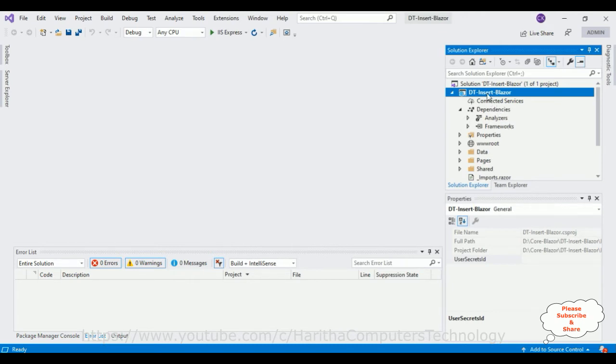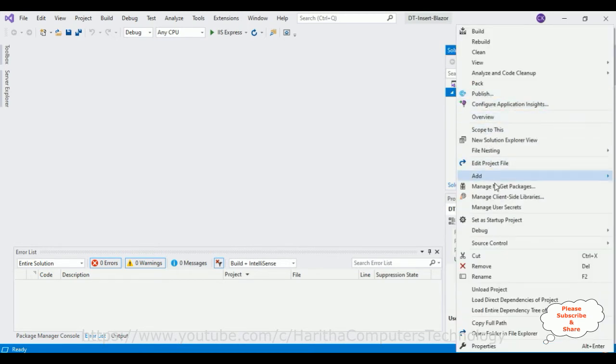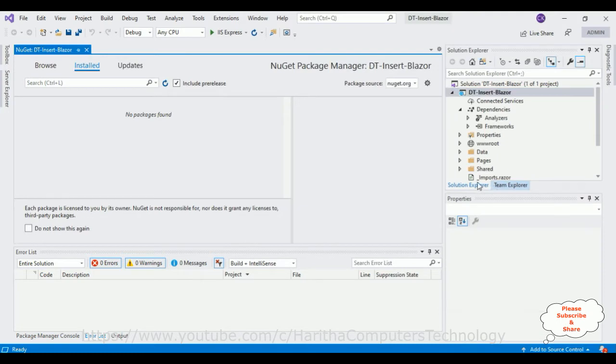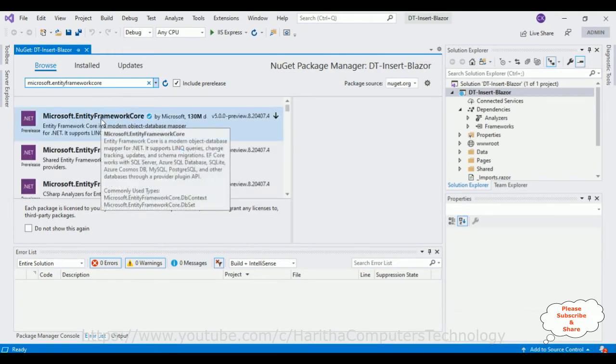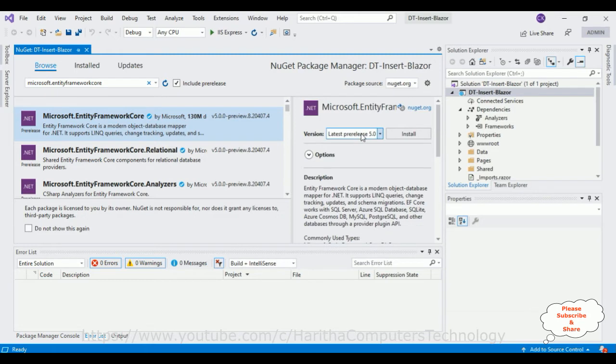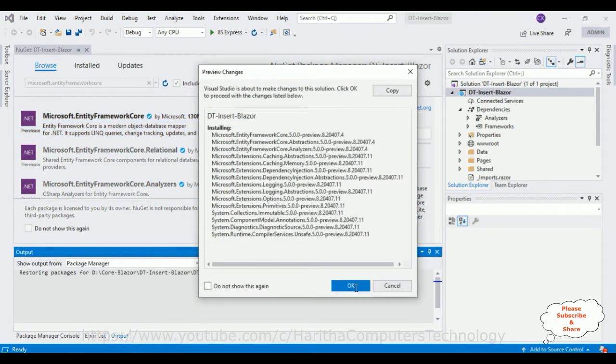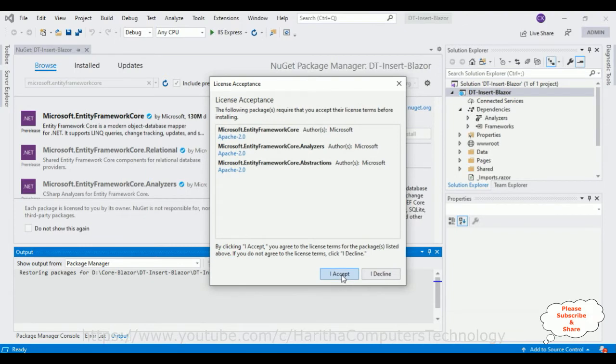Select the application name, right click the mouse, and then select Manage NuGet Packages. Select Browse and search for Microsoft.EntityFrameworkCore, and this is the package I want to install. The version is 5.0. Click install. Click OK. Let's accept the license.